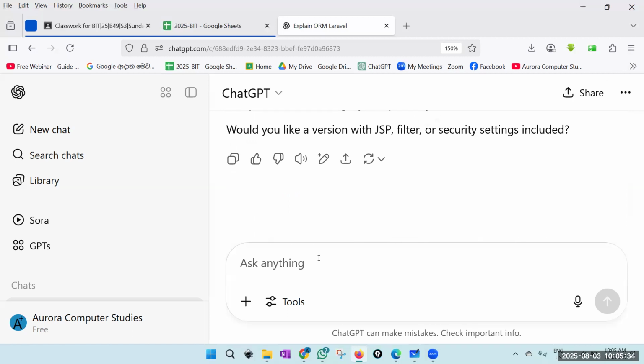So then with JPA you can use XML rather than annotation.